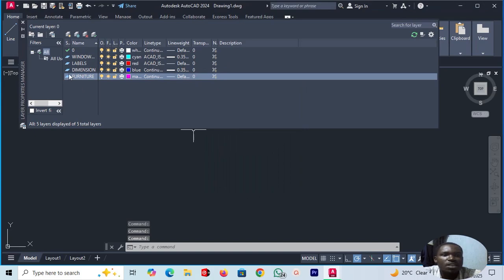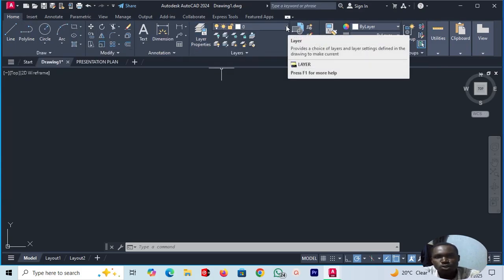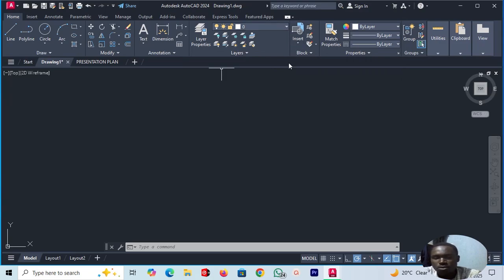So we shall see the changes which are taking place as we are doing these layers. After we have created a number of layers, we can also even add them as we are drawing. So what we shall do, we shall come here and close. The first thing we shall draw is, let's say, a wall.